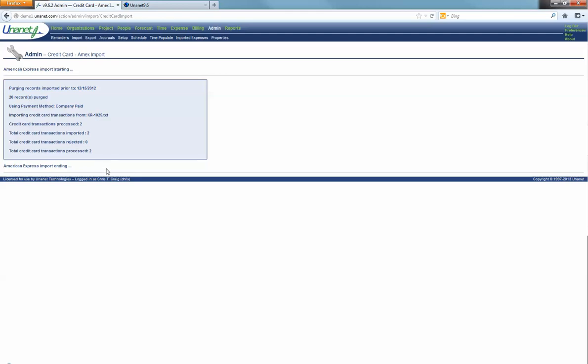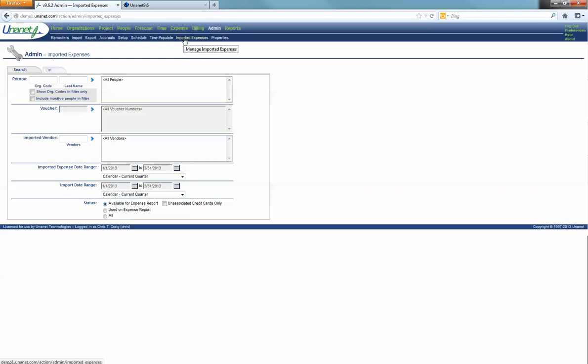So now I'd like to view those transactions. I can simply come over here to the Imported Expenses screen, where in the selection criteria I could pick any one person, any one imported vendor. However, in this scenario, I would just like to choose beginning of time to end of time for both of my selection criteria, and I would like to see things that are either available for an expense report, used on an expense report already, everything, or unassociated credit cards only, meaning the user does not have a credit card in their profile.